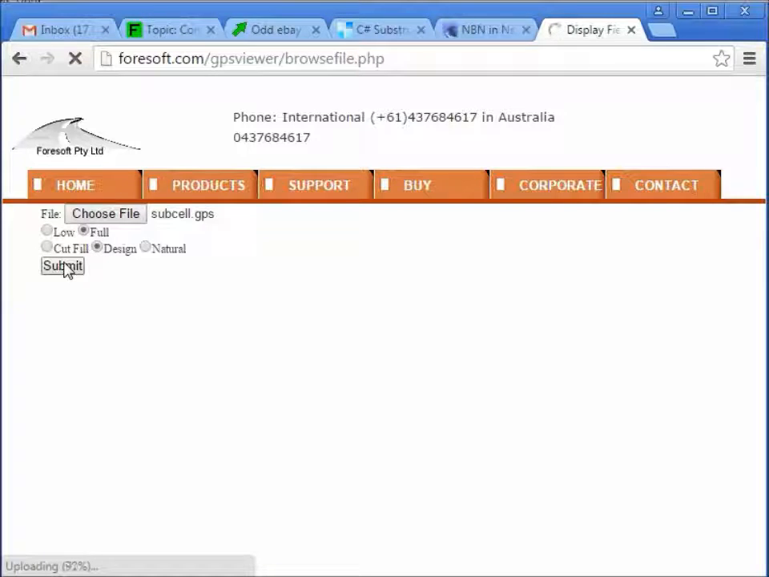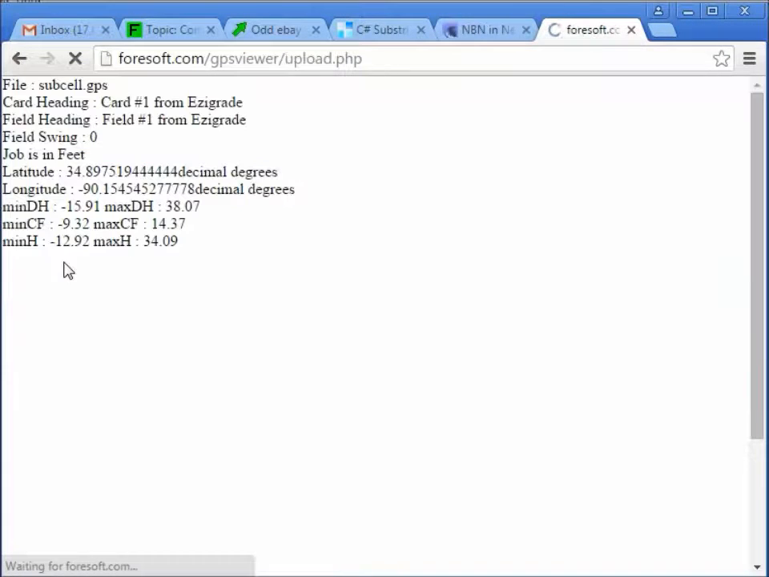The file needs to be uploaded to the server, and then the Google Maps API needs to be run, and we put the little cells on top, so it's actually quite involved. So we'll just wait now.